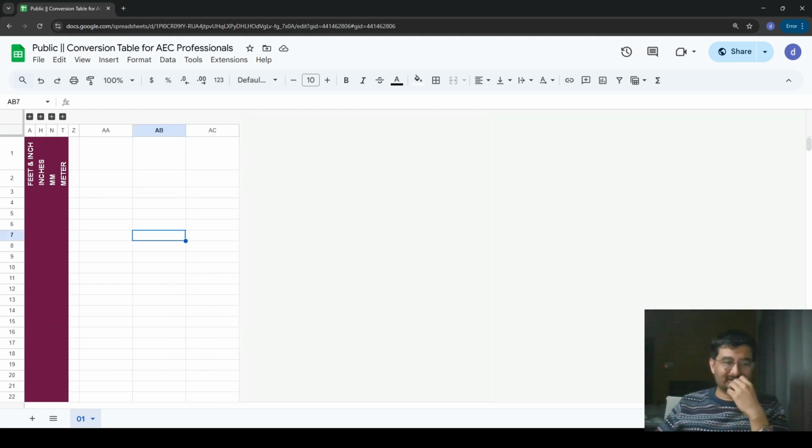So yeah, that is all about this conversion table. I will also leave a link to this Google Spreadsheet in the description box. Do try it at your end, fiddle around, and if you happen to like it and if you think this will add value to you, I'll be more than happy. And just to remind you, you can make a copy of this and keep it on your mobile devices. You just need an internet connection and you're good to go. You can use it from anywhere you want.